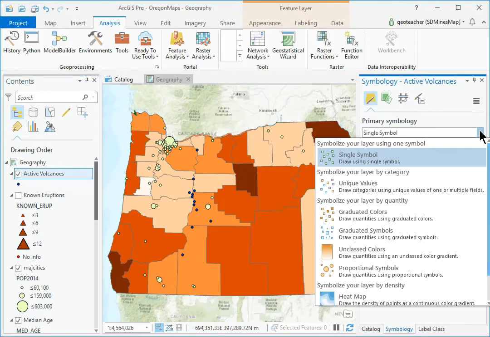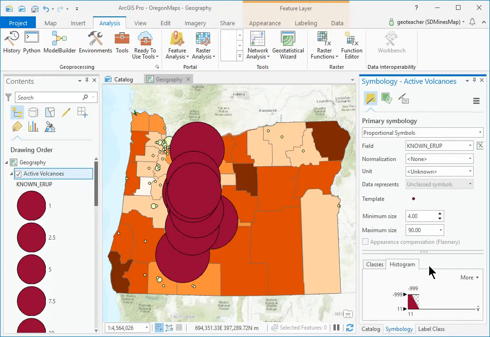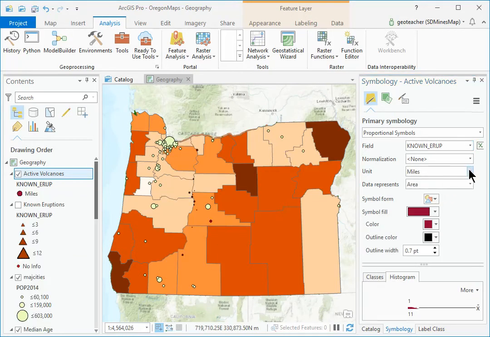Set the map type to Proportional Symbols. Set the field to Known Erupt. If the map symbols don't appear in different sizes, possible software bug, change the unit to miles, and then back to unknown.